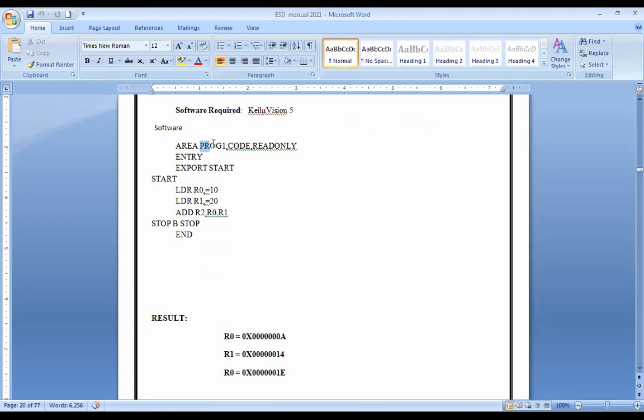So you are initializing this area, and you are giving the name of the program, okay? And then you're telling it that you're going to read it, code and read only. So we are going to start the program, okay? These are your labels, right? These are your labels.